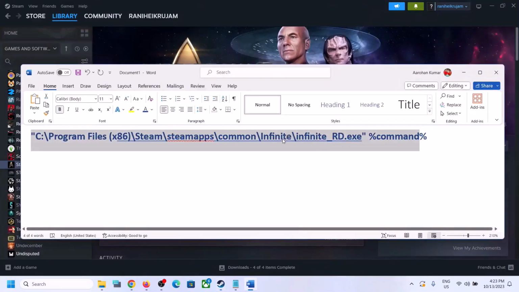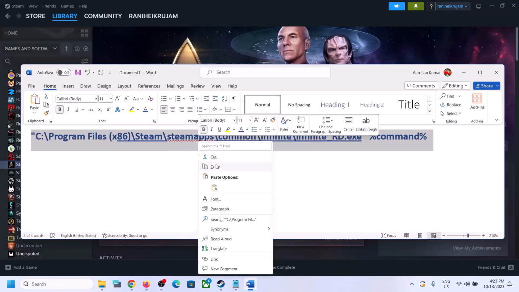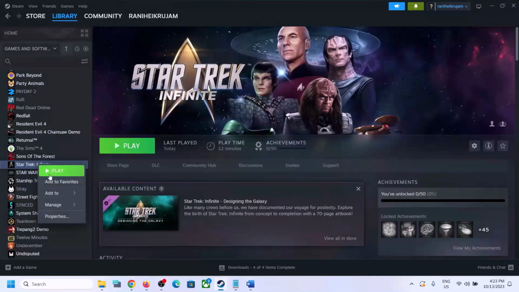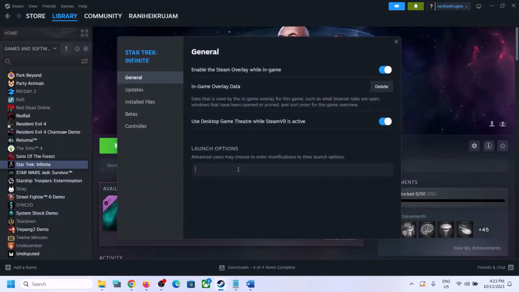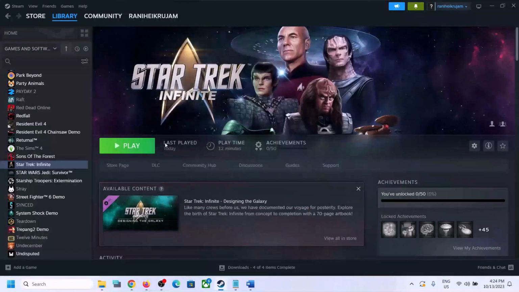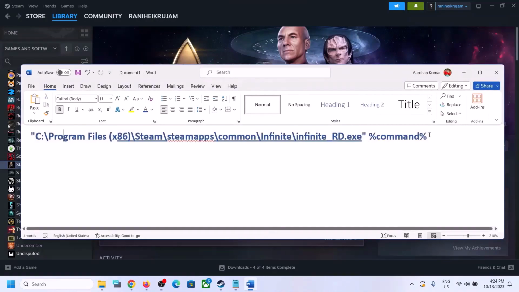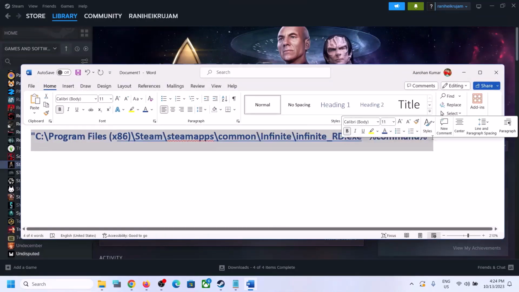You can copy this location. This path is provided in the video description. So you can copy this command and then right click on the game, select properties. In the launch options, you can paste this command if the game is installed in C drive. So here you can see it's C drive. If the game is installed in C drive, you can paste it over here and then close this and launch the game. But in my case, the game is not installed in C drive, it is installed in D drive. So you can copy this command as it is and paste it somewhere.